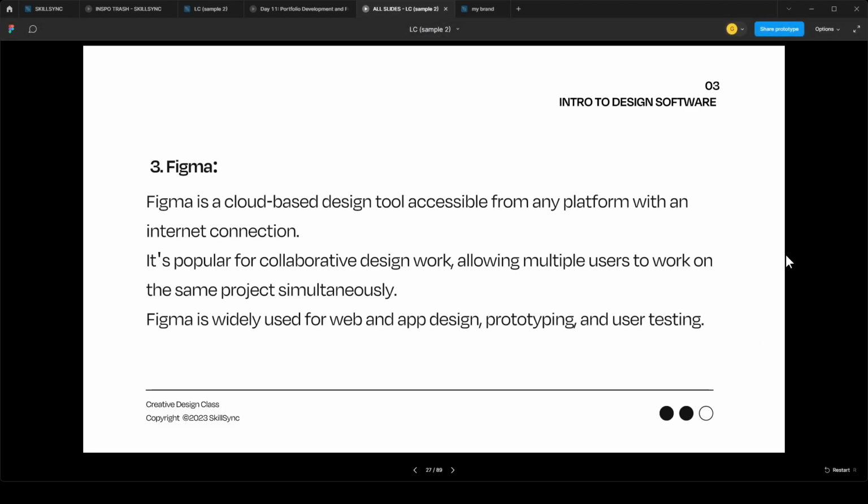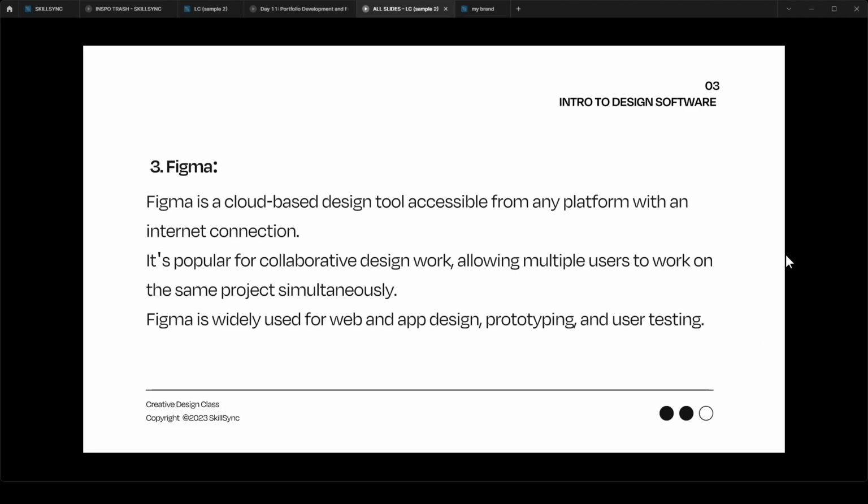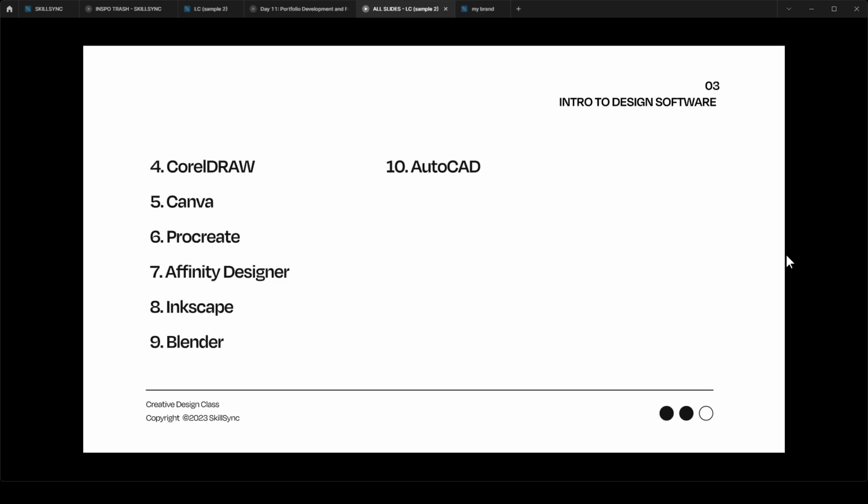The reason why I like using Figma is that anytime I lose my machine, I can still access my design and continue working so long as I'm able to log into my account. That is why I like using Figma. So if you lost your device, you never lose your work with Figma. Now we talk about the rest.